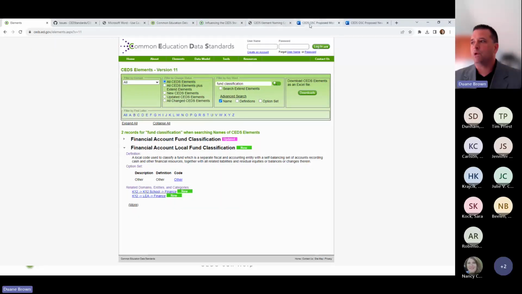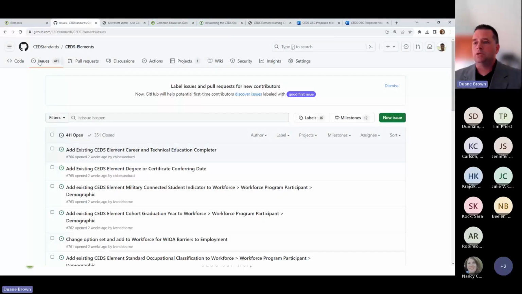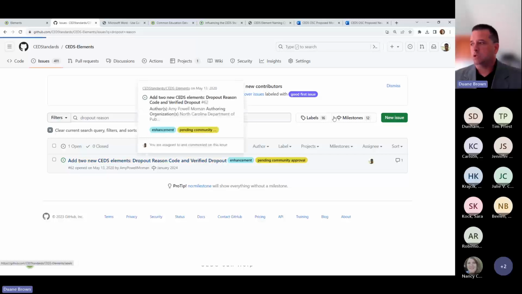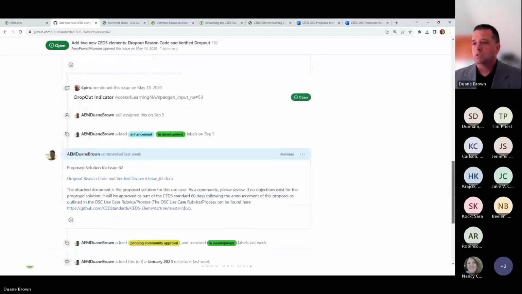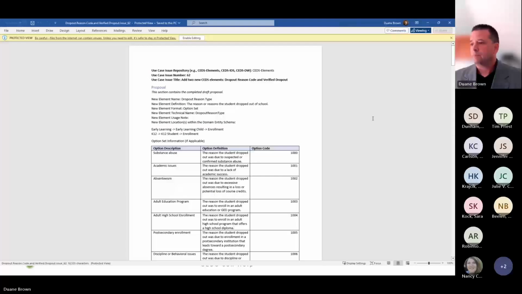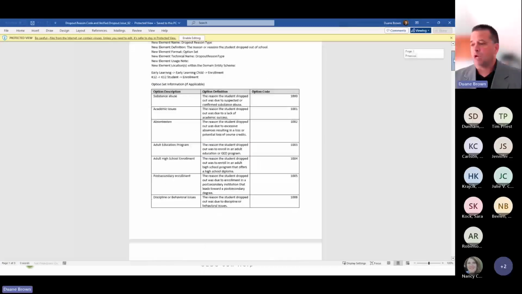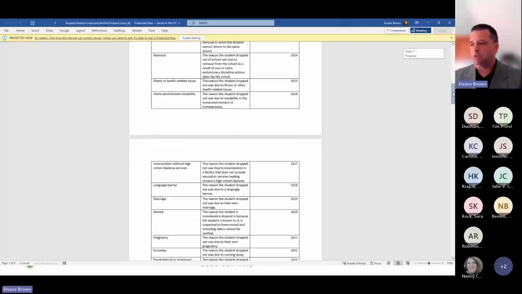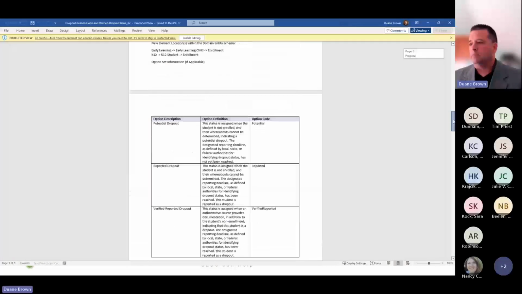So if I was to jump over and take a look here in the issues, and we look at dropout reason, it took us several months to get here, but there is a proposal. And in that particular proposal, we came up with several different dropout reasons. So why did the student drop out? The list can be expanded, but these are the reasons why they dropped out.